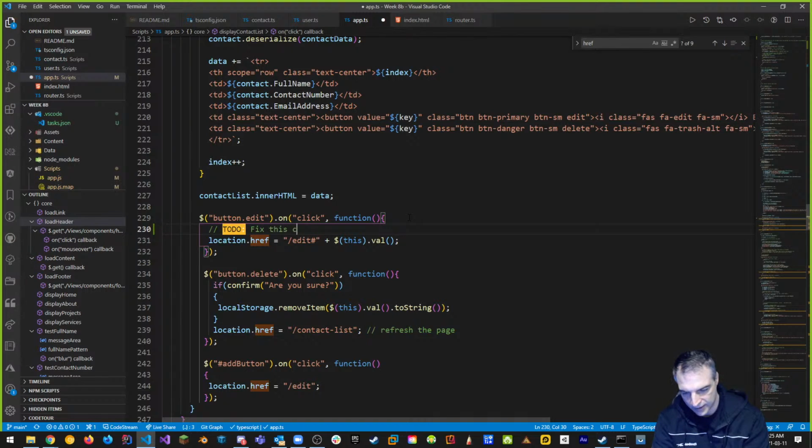Fix this case. So we're going to fix this case to make sure that this works too. Link plus data, which is equal to link plus data. All right, because we don't have a link plus data. We only have a link right now. All right, so here in my location.href, let's start changing these ones.